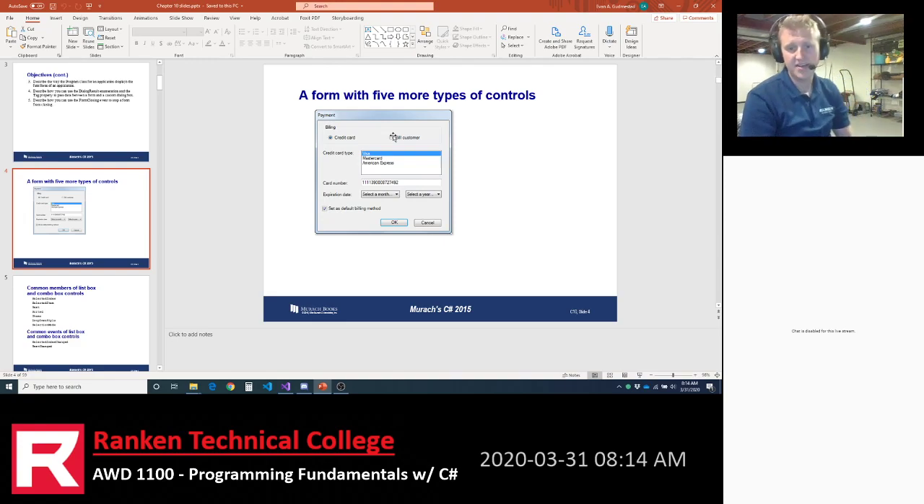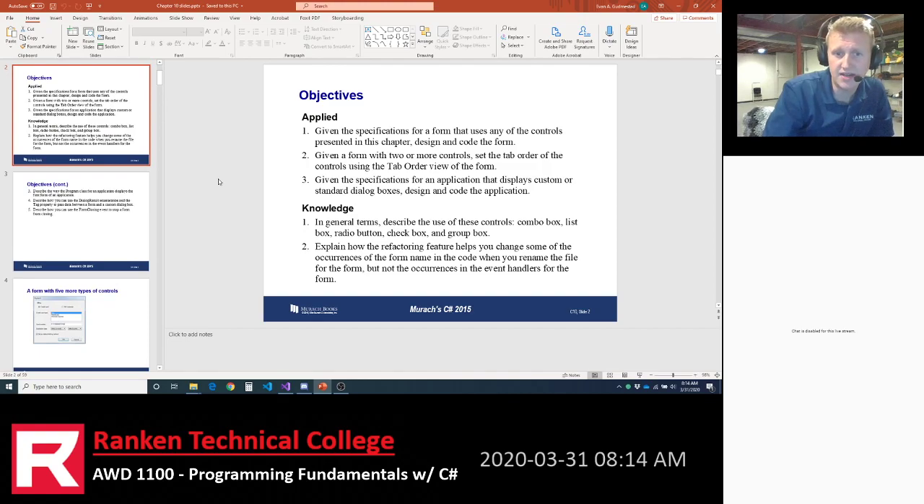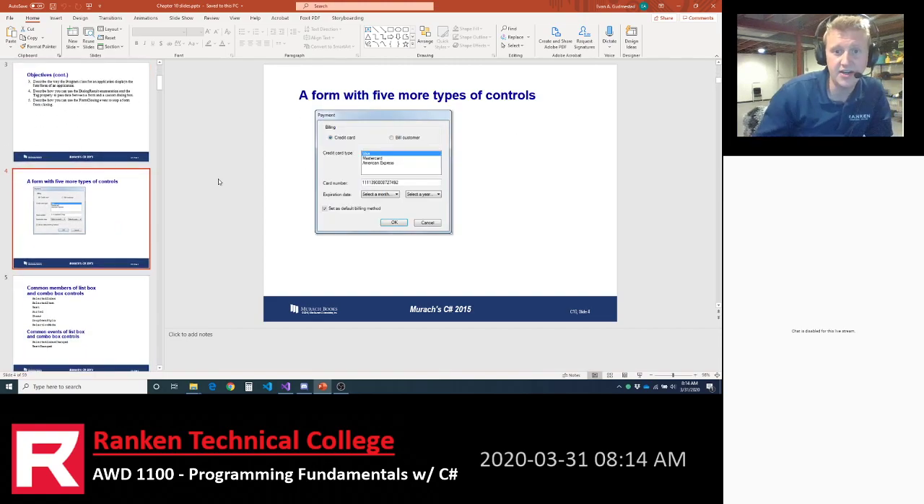So looking at slide number four here, again, some of these controls are pretty self-evident what they are, but I'm going to cover them like we've never discussed them before. So if we look at objective number one here, we've got a combo box. And on the screen here, the combo box is what I would call a drop-down list. When you look at the expiration date, those two right next to the expiration dates are combo boxes. You would prefix them with CBO in the name of the control.